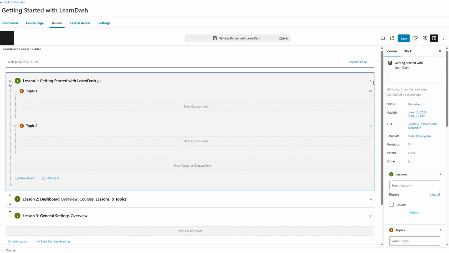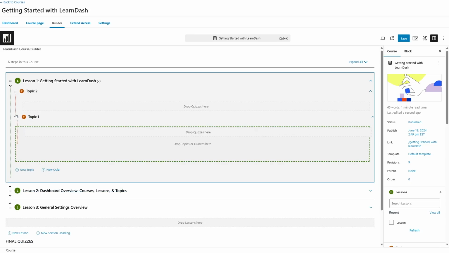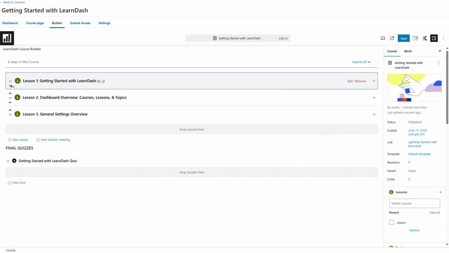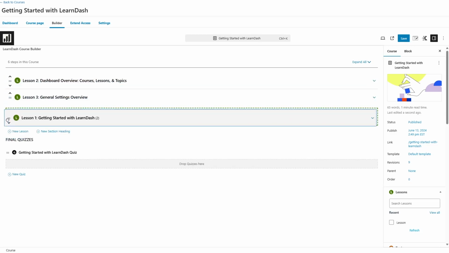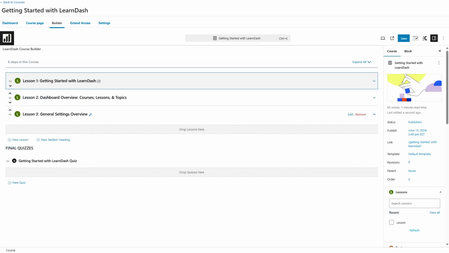Now back in the course builder, you can also see that all these lessons and topics you can drag and drop. For example, if you want to drag a lesson down below, you can just simply grab it and drag and drop it anywhere you want. So LearnDash gives you a drag and drop course builder.